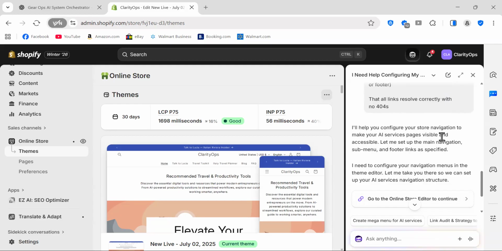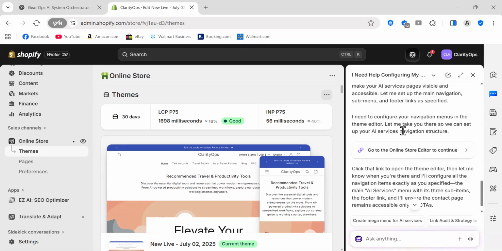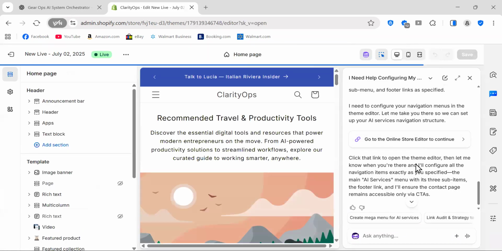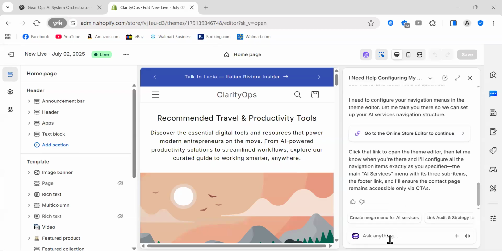And then it says, I'll help you configure your store navigation to make your AI services pages visible and accessible. Let me set up the main navigation, submenu, and footer links as specified. And then I need to configure your main menus. So I've got to go there, which is what this is. It's telling me where to go and helping me get there. Click that link to open the theme editor, then let me know when you're there and I'll configure. Watch this. Okay, this is cool. Super, super cool. All right. So I'm going to say, as I was asked to say, I'm there.